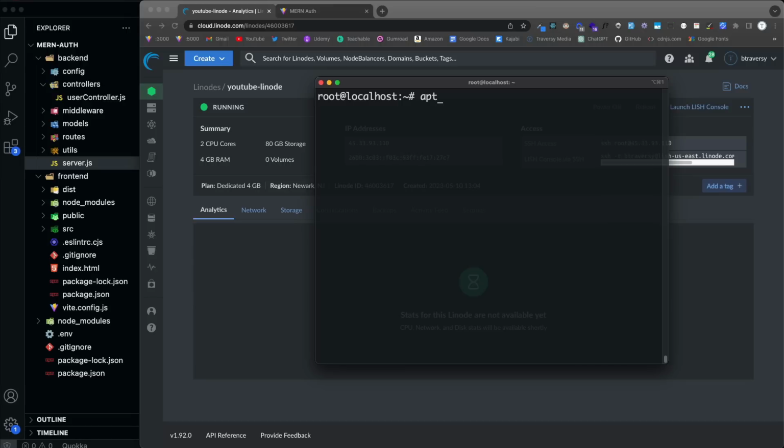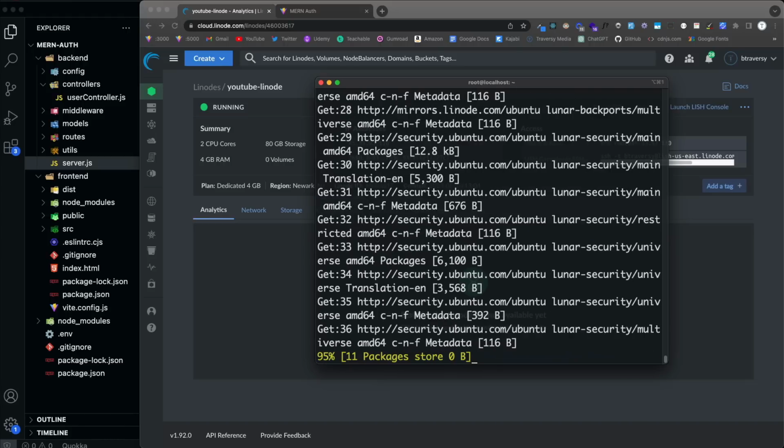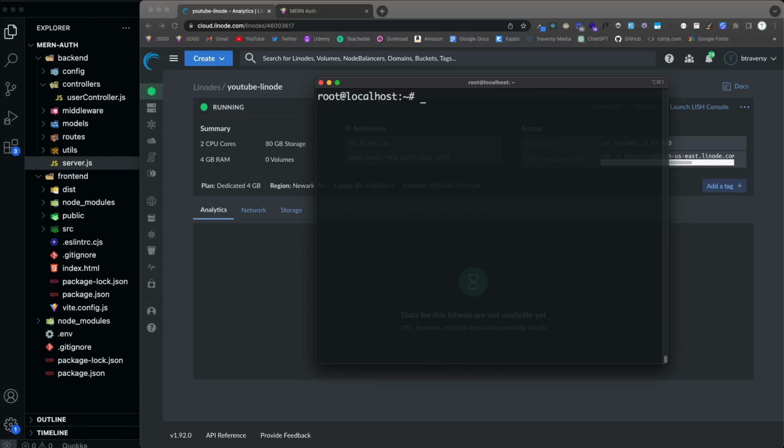So we're going to say apt, which is the aptitude package manager, and then we'll say update, and then apt upgrade. You can use apt or apt-get, but we're going to use apt. That will just get everything up to date.